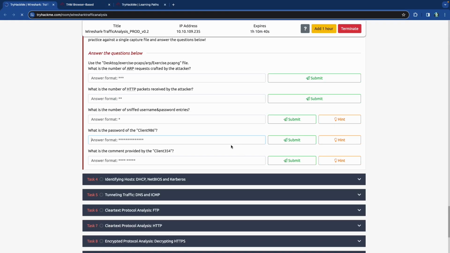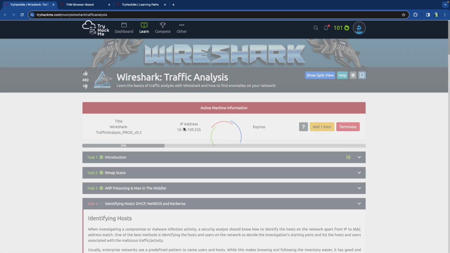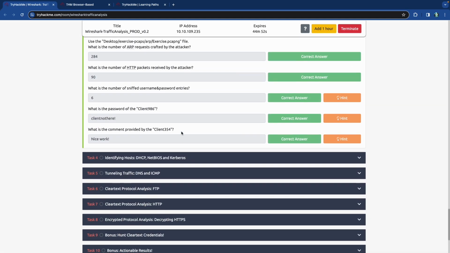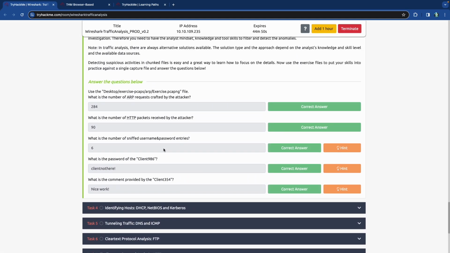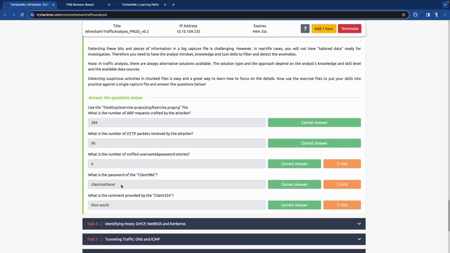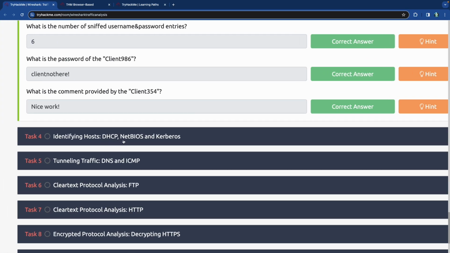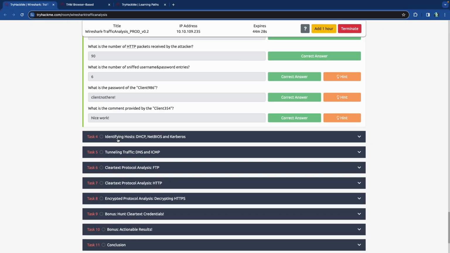I guess it's kind of unfortunate that I wasn't able to find the way that it was meant to be found. It feels like I maybe cheated, but if you can do something easier rather than having to decode some hex code, maybe that's even better, you know? But yeah, we got the answers. So we got all of the answers for this particular task, and now we're going to move on to identifying hosts for DHCP, NetBIOS, and Kerberos. So let's try to see what we can find there.